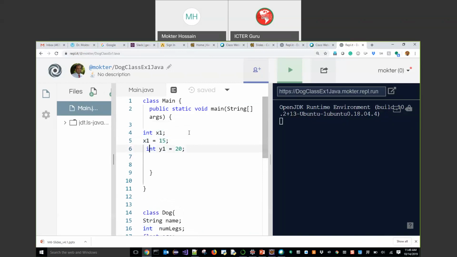Say maybe x1. Since I cannot have same name variables, I'm giving another name. For instance, let me put x2, okay? I cannot have the same name for two variables in the same program, so I need to give a different name. That's it. So this is the normal way to declare and assign a value for a normal data type. Everybody understands this, right?